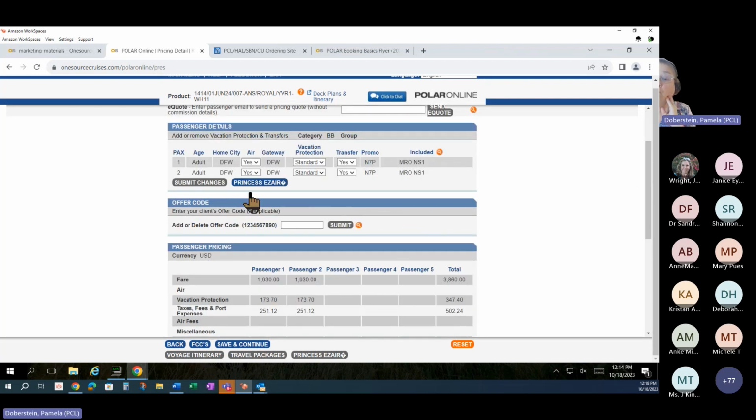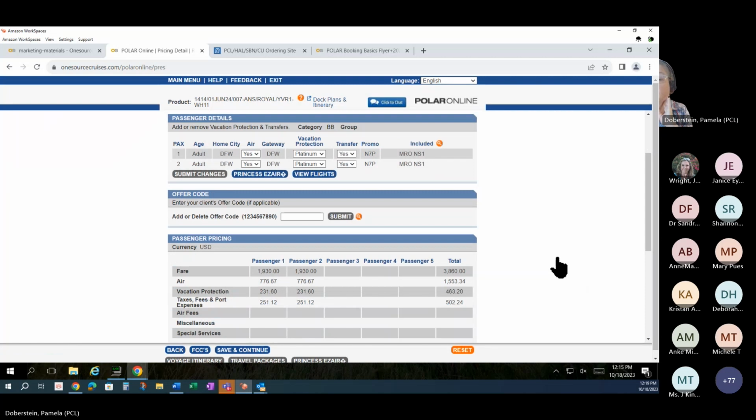Oh, so normally the air would be there, and I apologize. Here's where we would make any changes. I always recommend the guests go with standard or platinum. I prefer platinum. You never know when a health emergency could arise, but I do recommend the platinum. And in this case, I'm going to go platinum. Transfers can be included or not. Again, Alaska, I highly recommend transfers, but I'm going to keep them there, submit changes, and there's my air. It finally popped in.